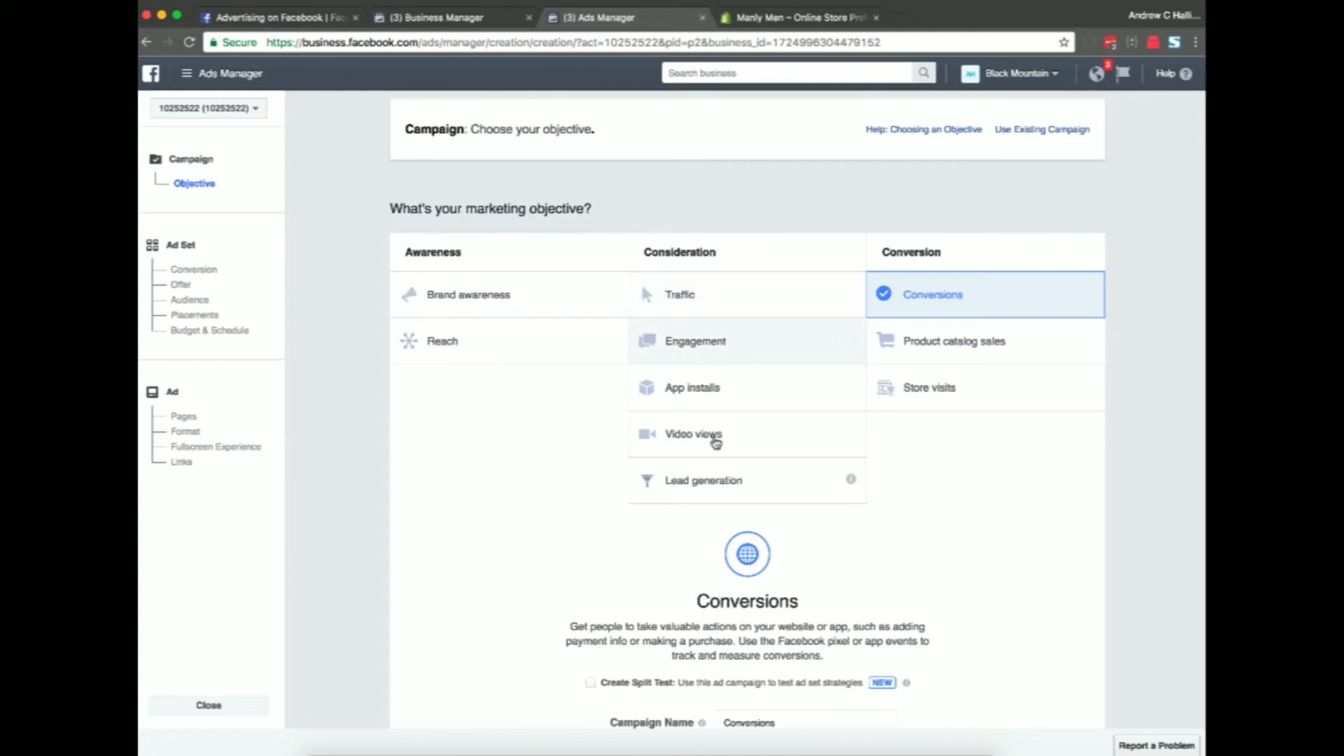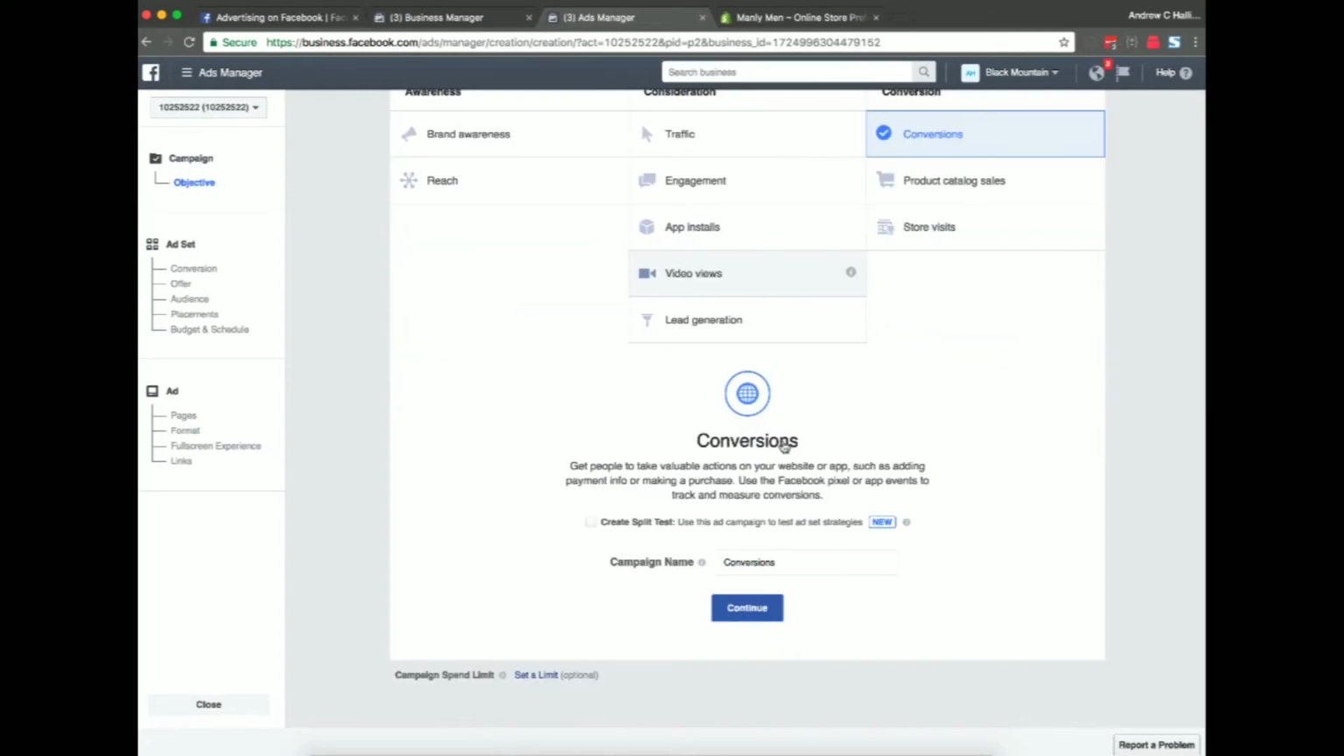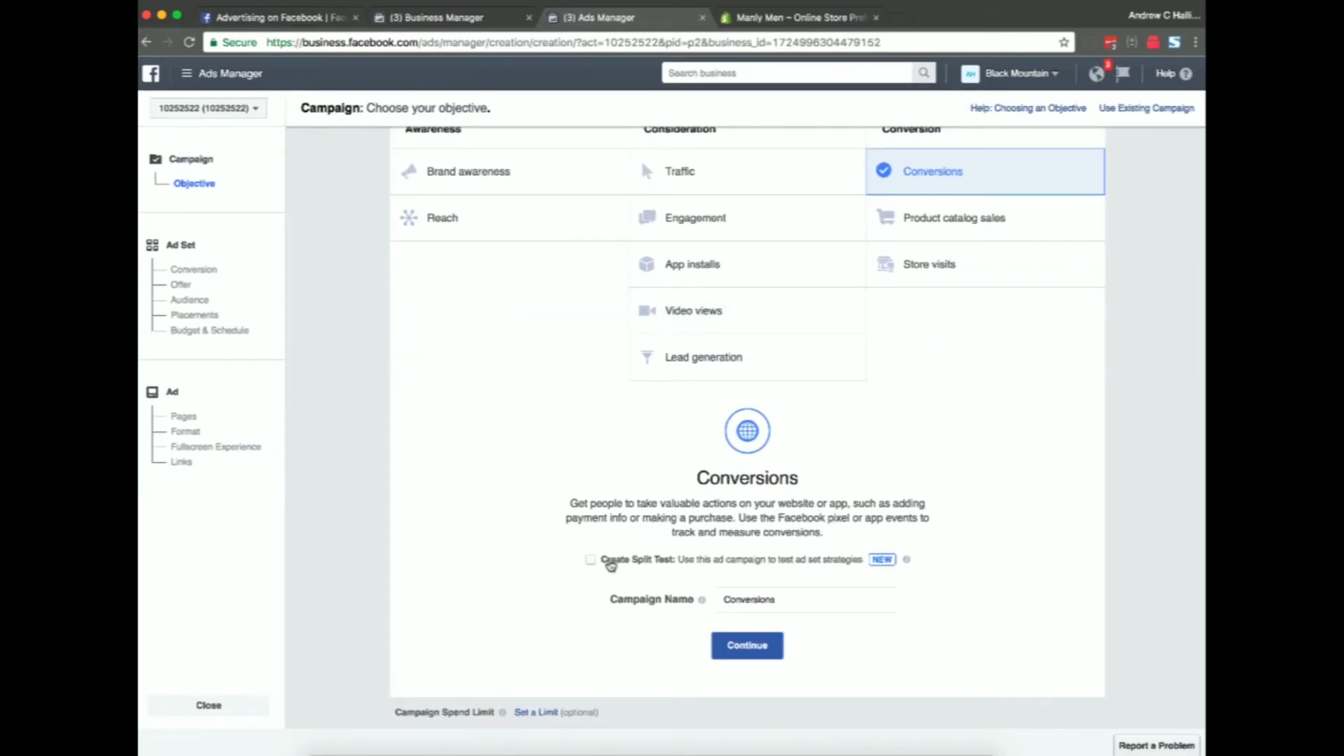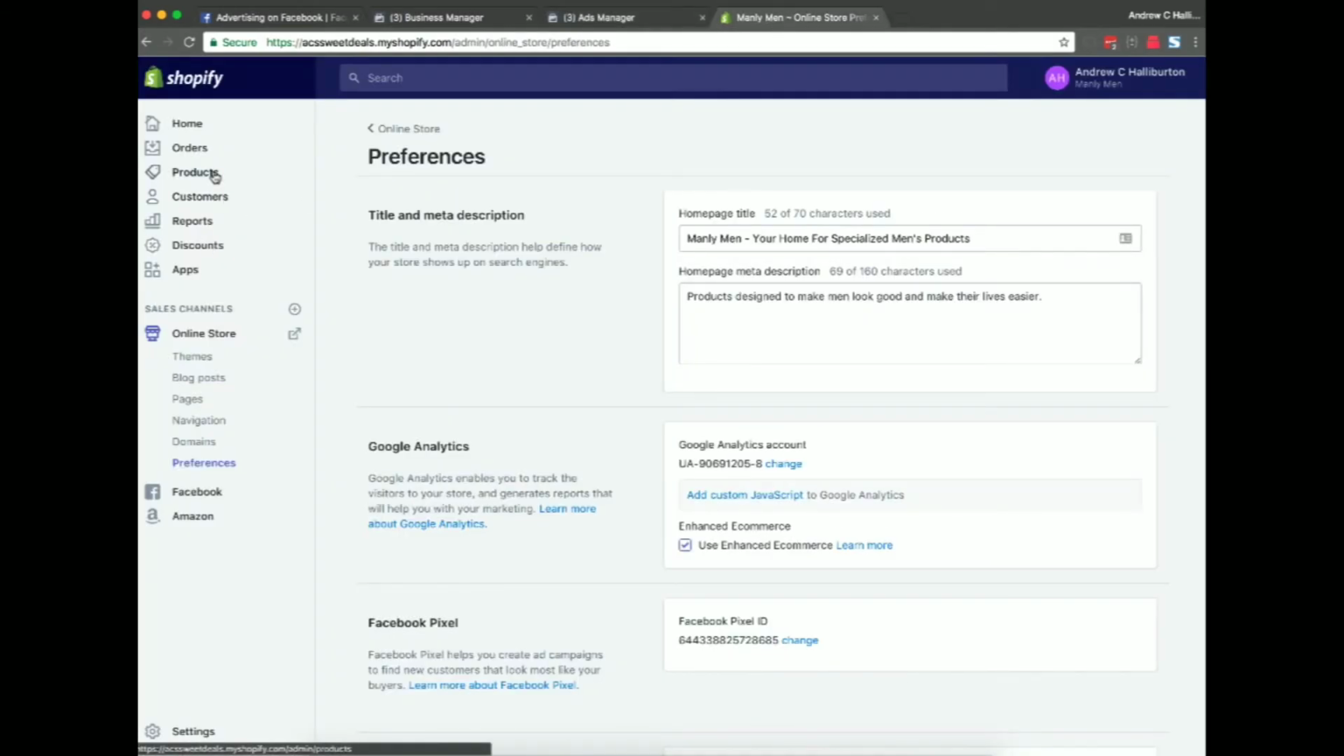You're trying to get consideration in this pane here: lead generation, traffic, video views, app installs, whatever it happens to be. But our main point here is conversion. Product catalog sales, you can actually push your Shopify products to Facebook and actually sell your products on Facebook. So we are going to sell one of our products here from the store.